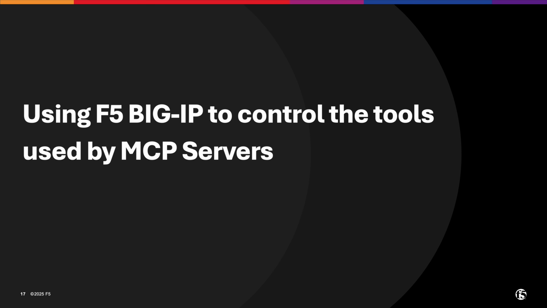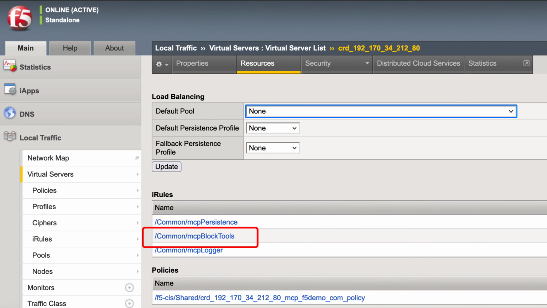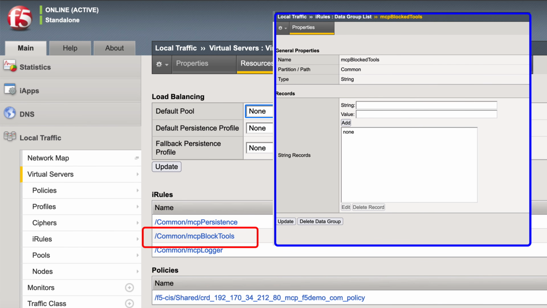We are going to show an example of this by controlling which tools are advertised by the MCP servers and also blocking requests from bad actors that want to use the non-advertised tools anyway. This blocking functionality is implemented in the MCP block tools iRule shown. The list of tools to be blocked is stored in a data group shown in the blue frame, which at the moment is empty.